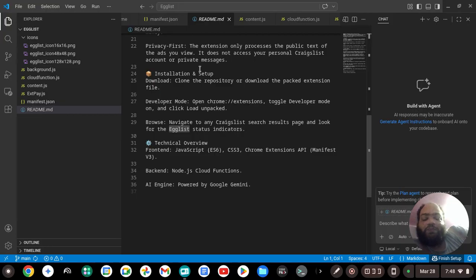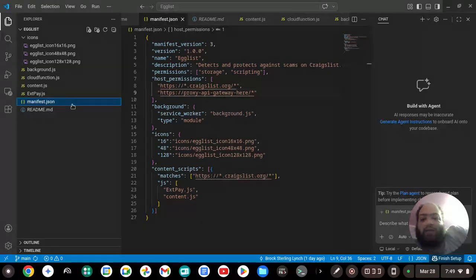Technical overview. Front end: JavaScript ES6, CSS3, Chrome Extensions API, Manifest v3. Backend: Node.js Cloud Functions, AI engine powered by Google Gemini. So I'm doing this. I like doing these small Chrome extensions because they are simple to do. I don't have to have a hosting server. I don't have to pay money to host my app.